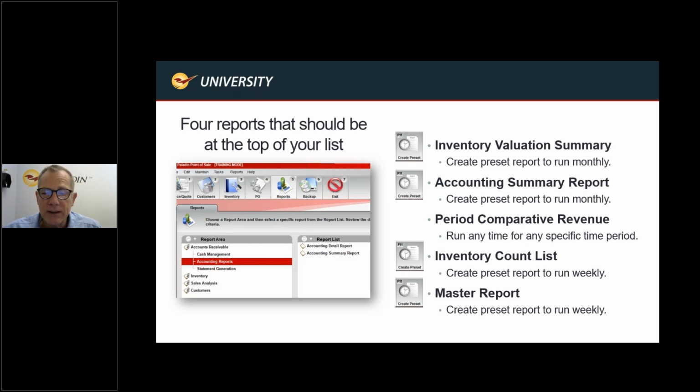How have they been late? All that information is on the accounting summary report. So that should also be a preset. These two reports should be the first presets on your system because we set these up for you when we set you live. If you're on a system and you've been on the system for years and years and you haven't yet set up a preset report for inventory valuation summary and accounting summary, it's time to do it now.